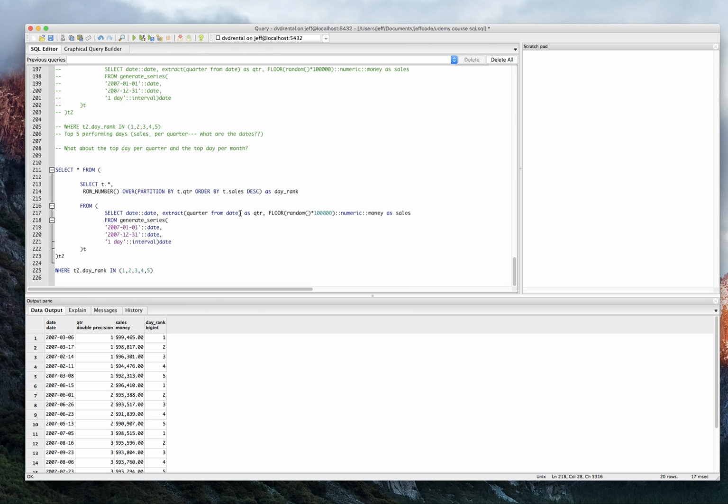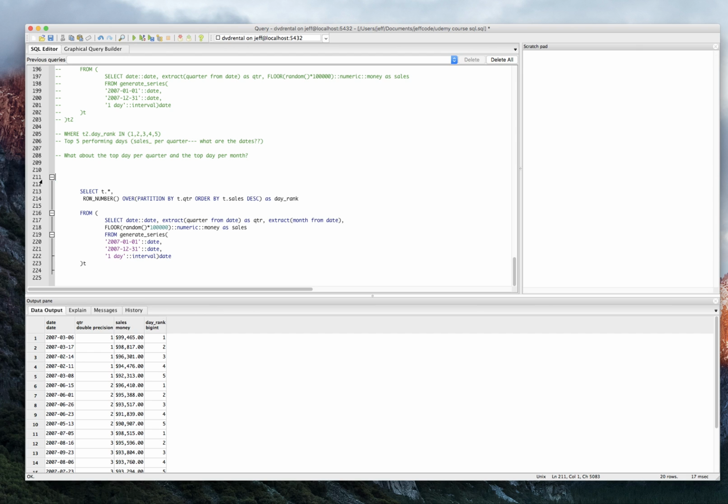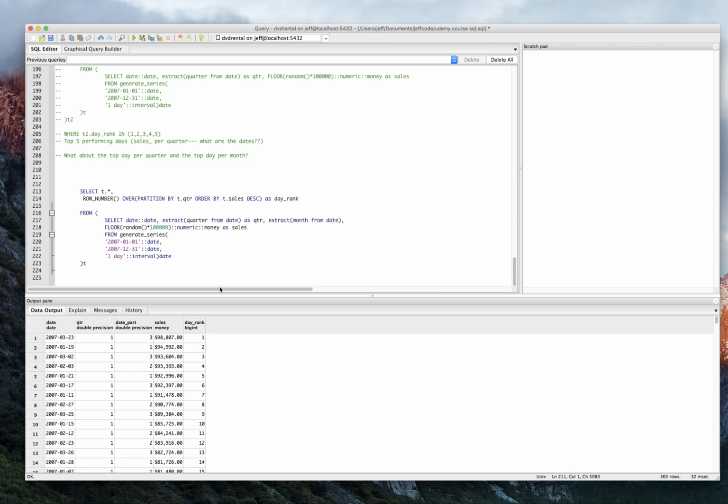So really, we need to go back in here and add the month. So we get the month from date, and let's just get rid of this for now, because it's not helping me understand what's happening. I'm just making this up as I go along. So here's the quarter. We're going to want to call this month just to keep it interpretable, and the day rank is still corresponding to, let's call it, day rank for the quarter.